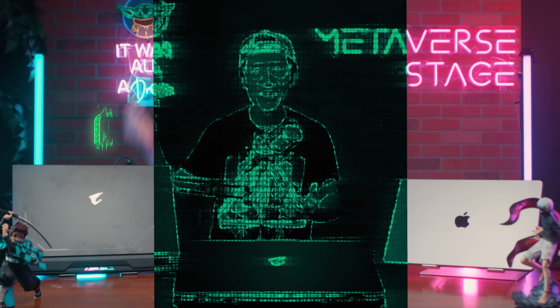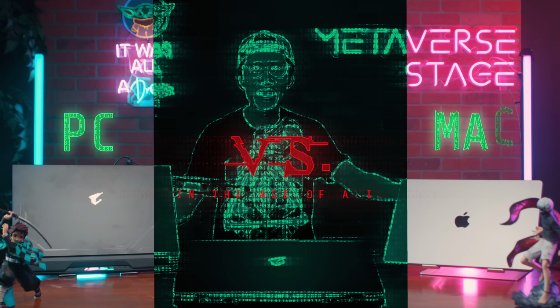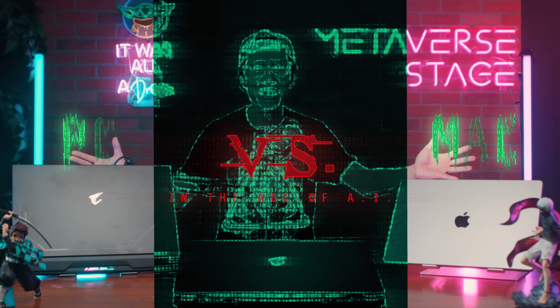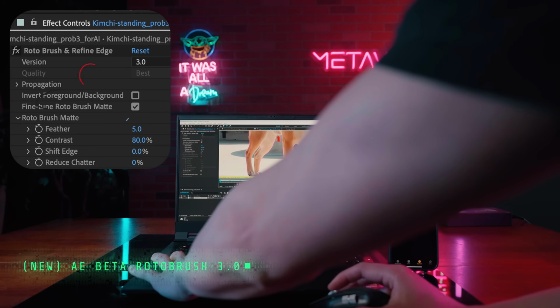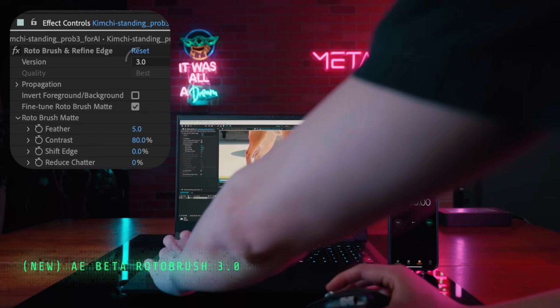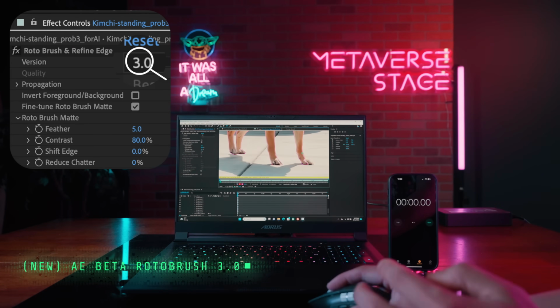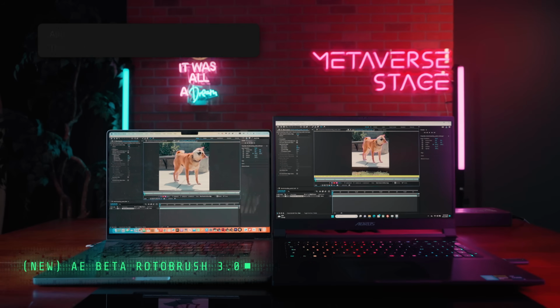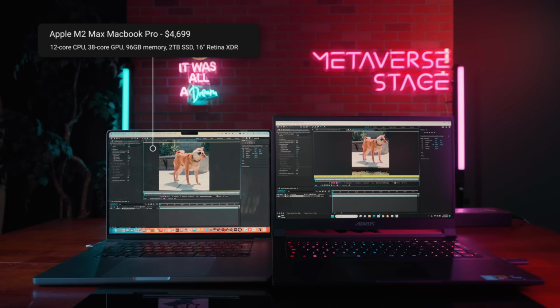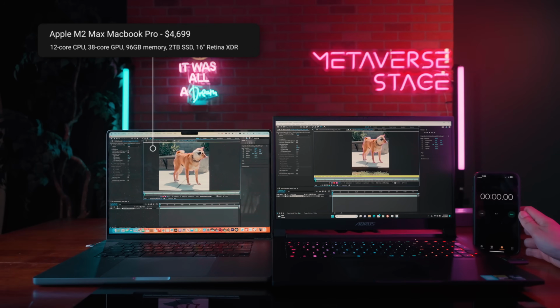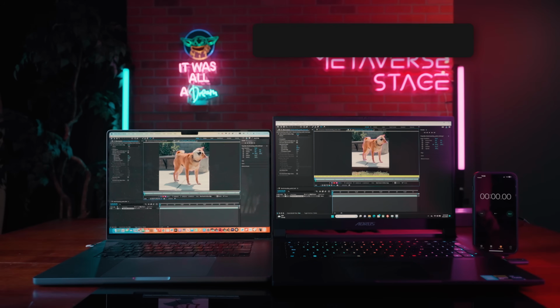So let's talk about the popular debate: PC versus Mac in the age of AI. Let's start with something completely new. Just released AI Assist Rotobrush 3 in After Effects Beta. On your left is the brand new Apple M2 Max MacBook Pro with 12-core CPU, 38-core GPU, 69GB unified memory, and 2TB SSD storage. On your right is my Gigabyte AORUS 17X.